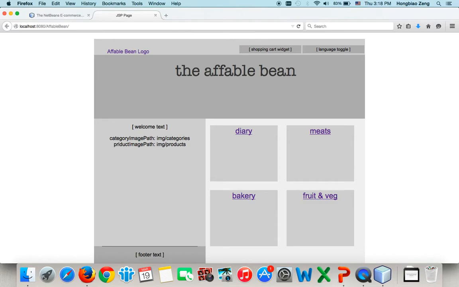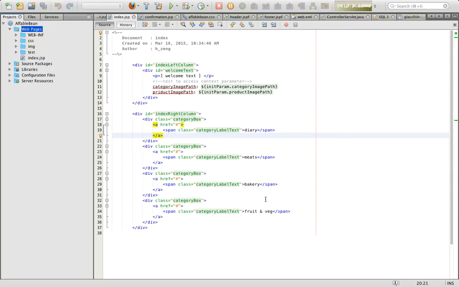Wait for the result. Okay, now you see the result is exactly as we expected, because we already set up that context parameter. His value is image/categories, another is image/product. So everything works fine. We finish task 4. Let's do our last task, working with JSTL.